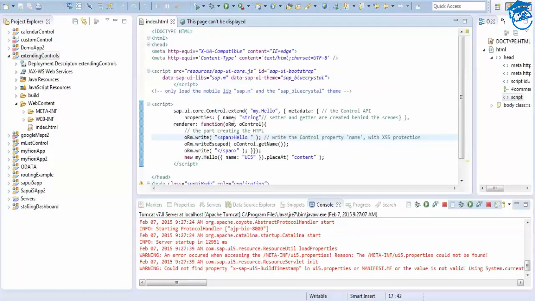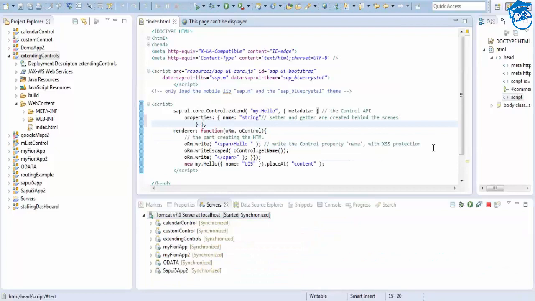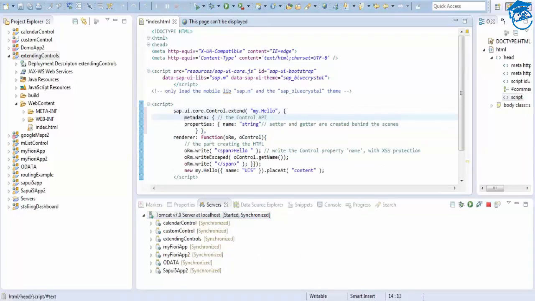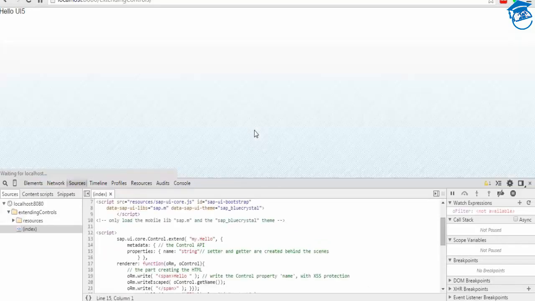So these are the properties, and the properties need to be closed. I think this is how the property and metadata is closed. Yeah, metadata has properties, and then render. Save this. Yeah, this is your custom control. This is UI5. So you have written UI5? No, but it automatically gives you a UI5. This is how the custom control is. Hello UI5. Okay, this is a basic example.